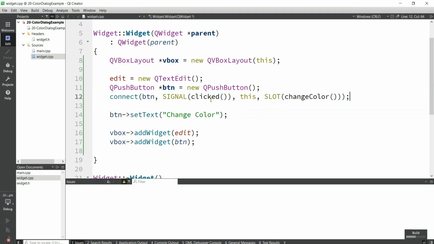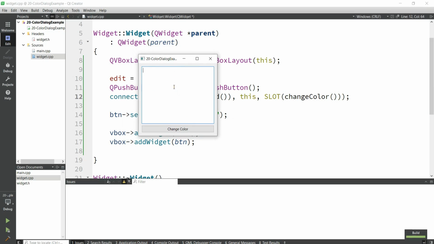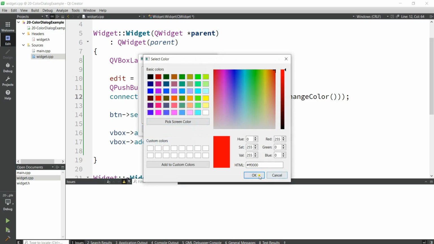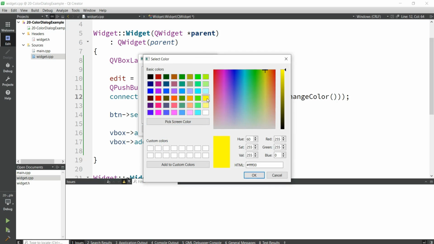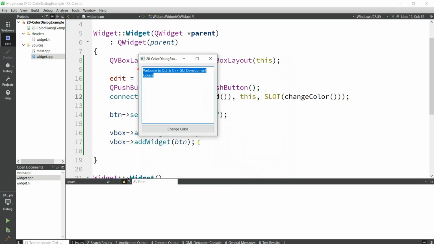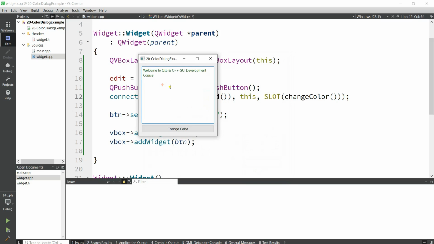Let's run our program. So let me write something in here. Welcome to Qt and C++ GUI development course. So let me select this. For example, I want to change it to red, and you can see that's changed. And for example, if I choose another color, yellow, it's changed to yellow, and I can use another color. You can see that the color is changed.